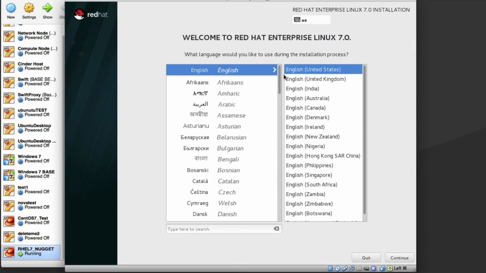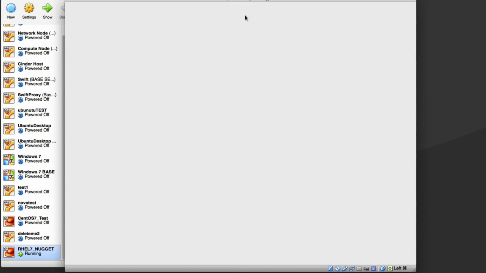Okay, so the first thing that we need to do, and the first thing that we're actually presented with, is choosing our language. So I'm going to go ahead and obviously choose English.